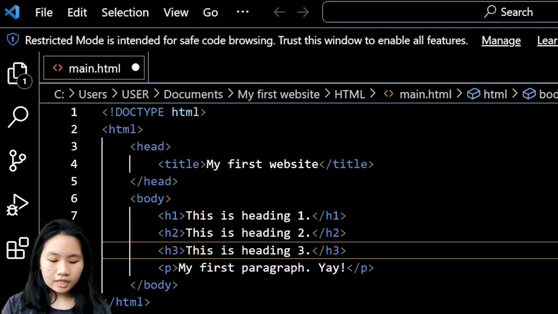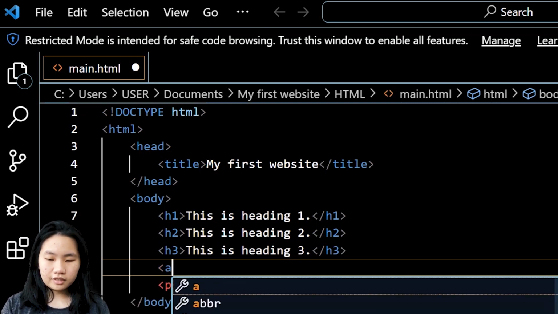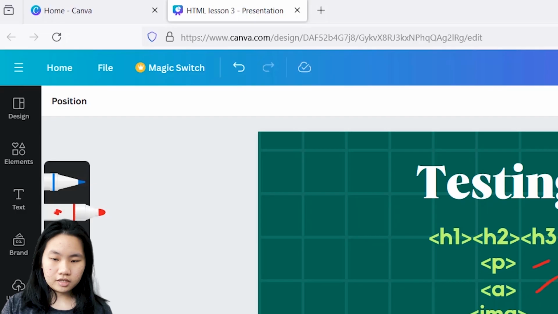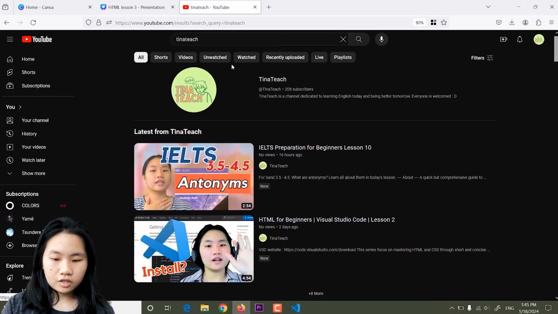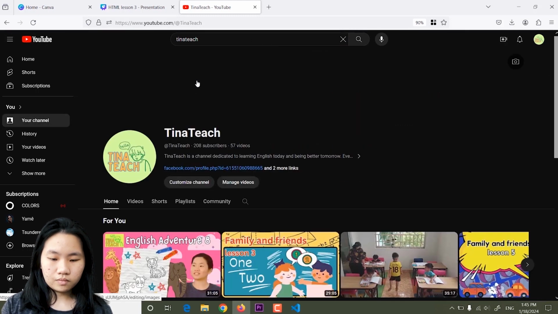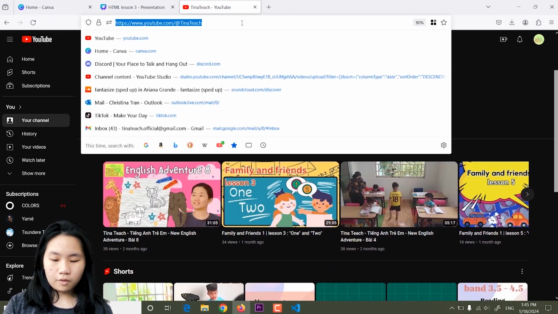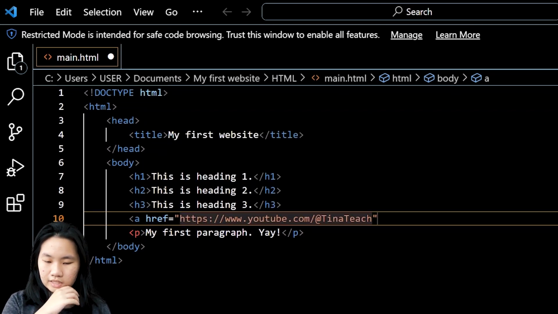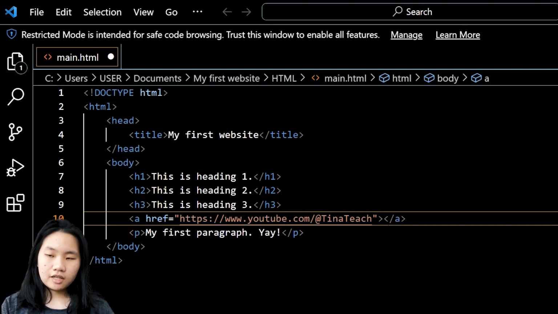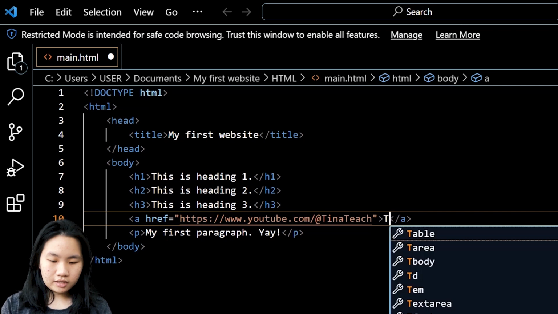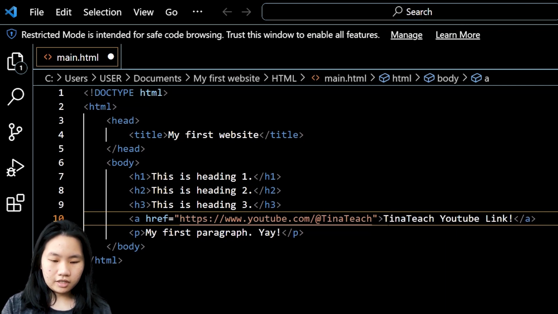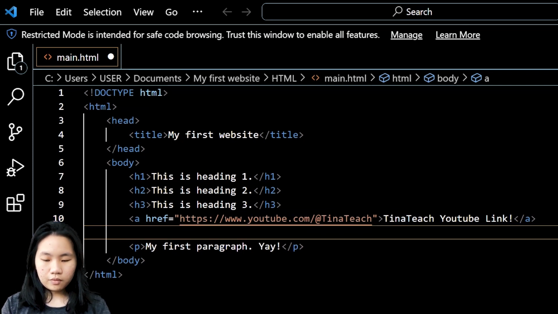Alright. Next up, let's use link. I'm going to put A, and then I'm going to teach YouTube. Copy this link up here, go back to Visual Studio, and paste it here. Close the tag, and let's see. I'm going to type it as TinaTeach YouTube link. Right? Now we have link done.